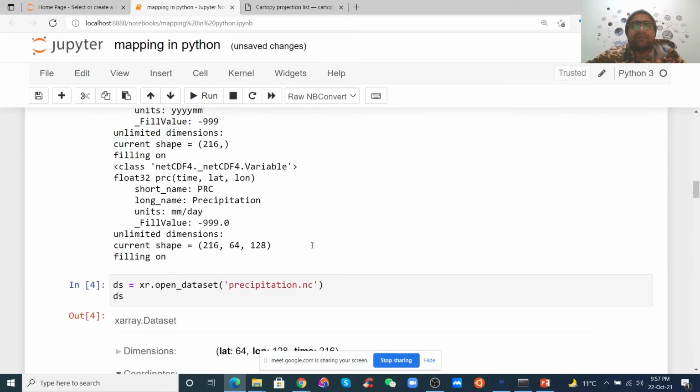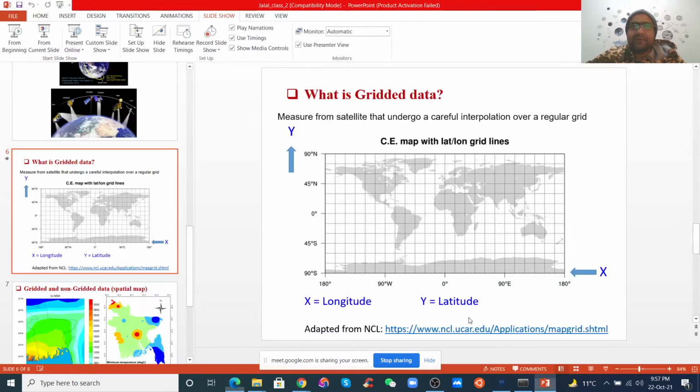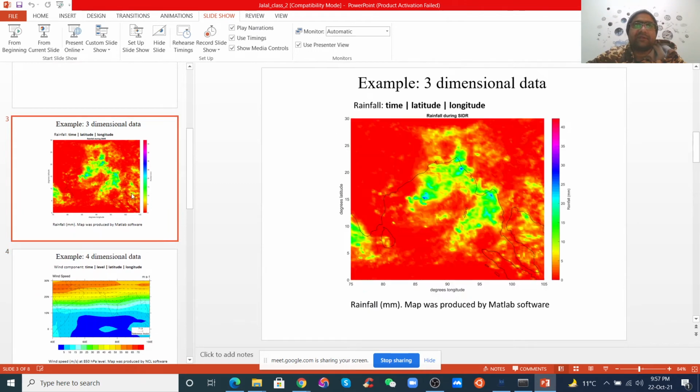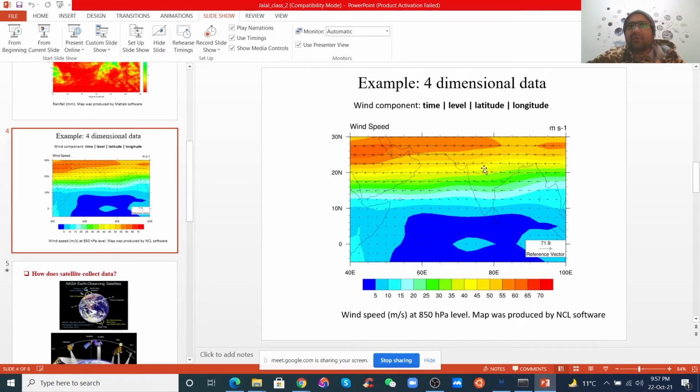We also have 4-dimension data, like I already talked about in ArcGIS. We have 4-dimension data, 3-dimension data. You can open it, whatever. But finally, we plot over 2 dimensions. That's it.